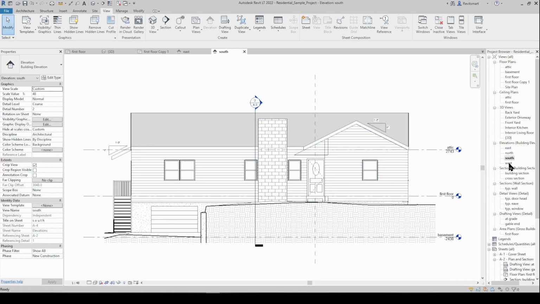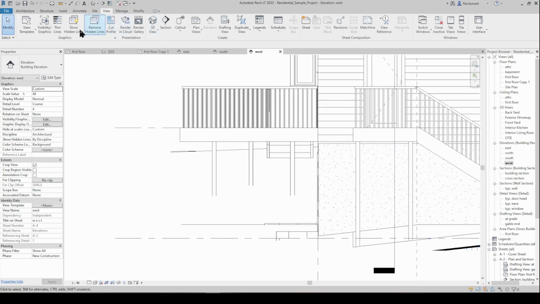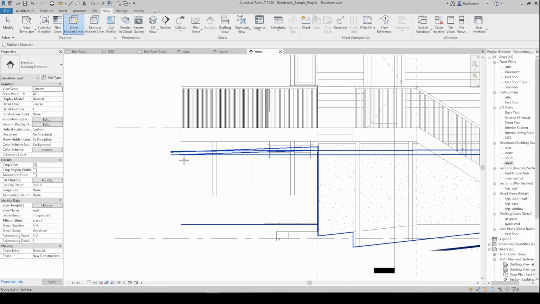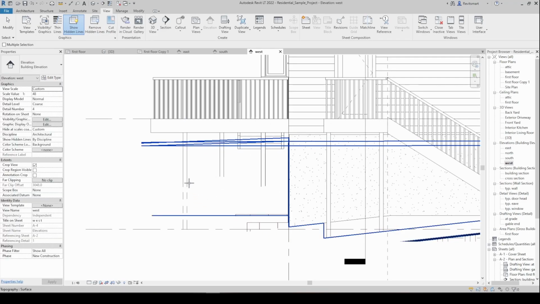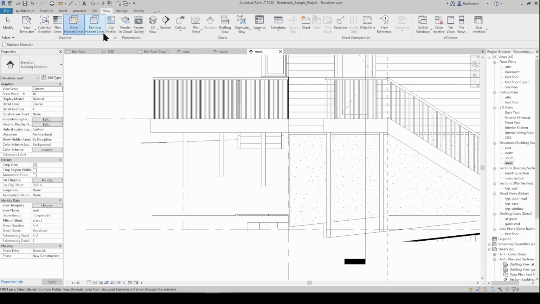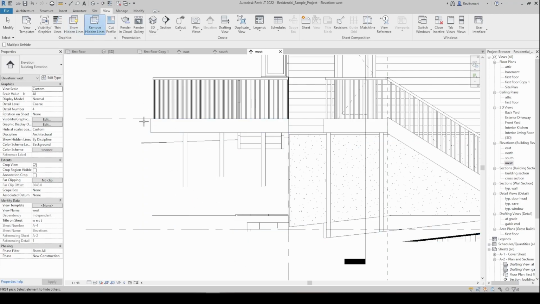I'm trying to find a better view here. Okay, this is probably better. Yes, that's much better. Okay, so showing that it's cutting through the ground there, and as the dashed line indicates, that it's actually going into the ground. And you can do the same thing. So show hidden lines, remove hidden lines. Same deal. Cool little tool.